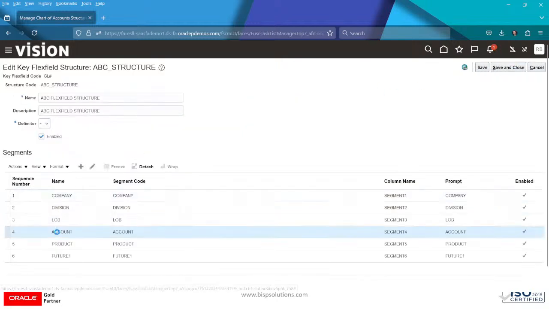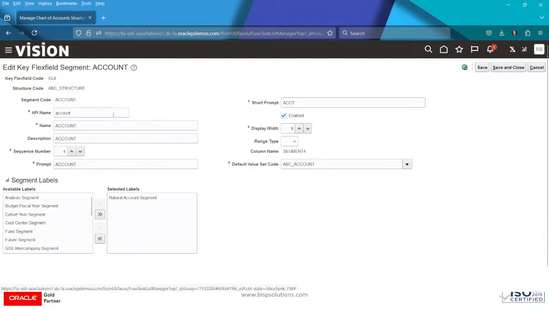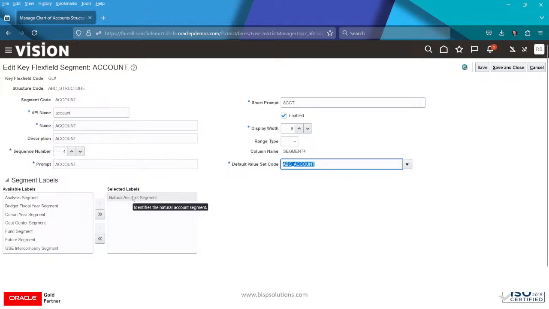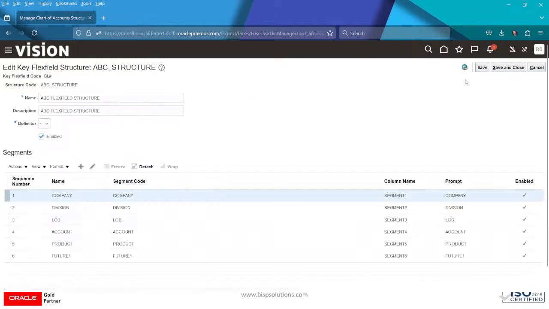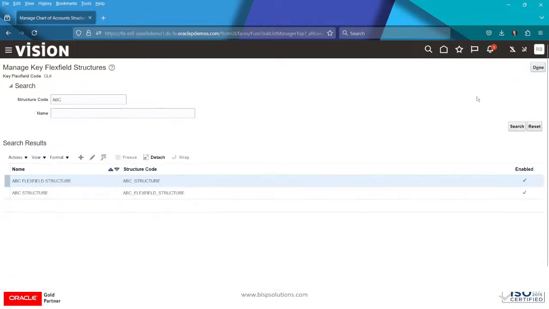So if you go to the accounts, select the accounts, that is the accounts ABC structure. Here the name, similar to that account name, description, sequence 4, account, the short name, display with is 9, segment mapped with the sequence, that is 4 segment, and the code, that is ABC account. I have used this as a natural account as a label. That particular label I have provided, then save and close. So your structure has been created.